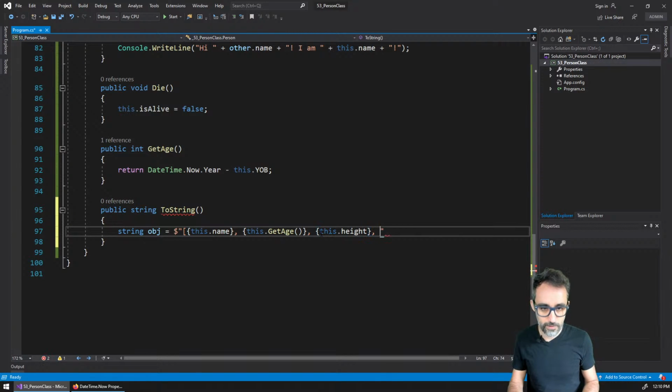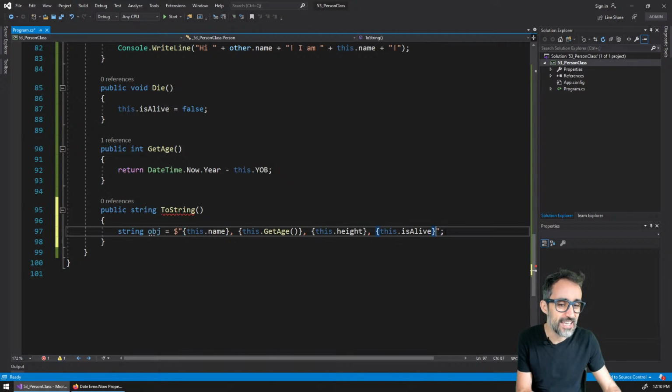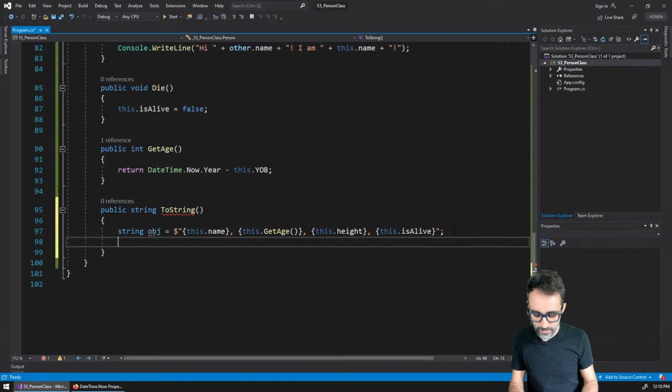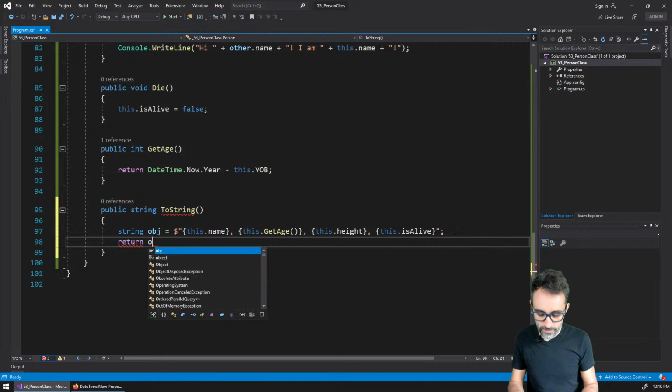And here I may want to print whether this person is alive or not. And then I may want to close the square brackets, or without the square brackets, because I don't want to indicate that this is an array. It's not really an array. And then I can return this object.